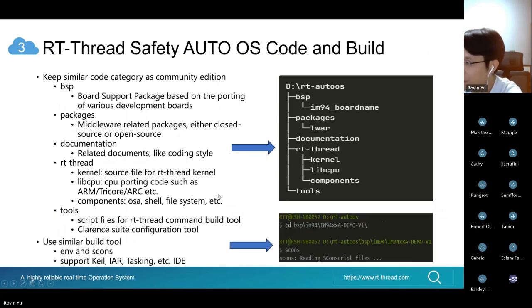Then we can see the building tools. We use the same building tools as the community edition, such as env tools and the sconce command. We can also support queue, IR tasking, set IDEs.